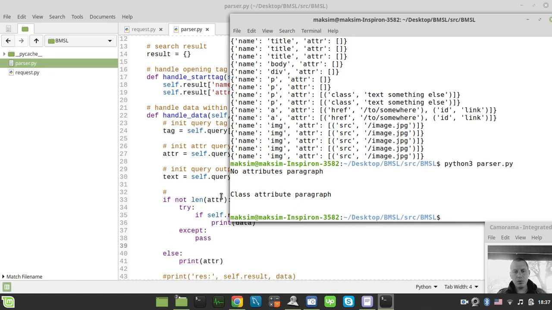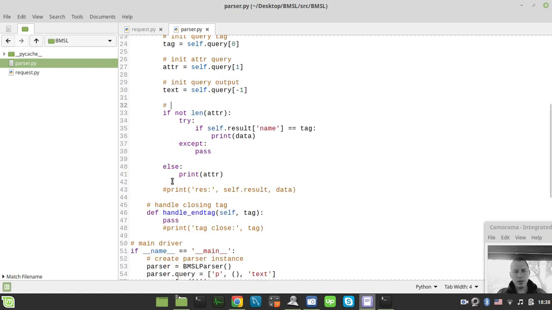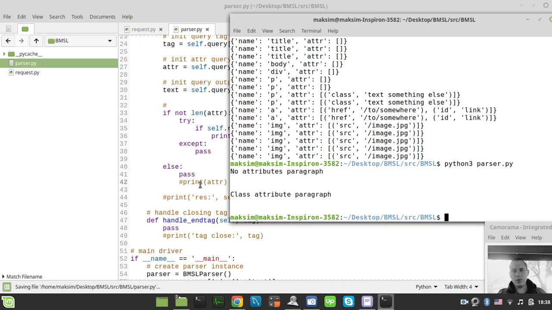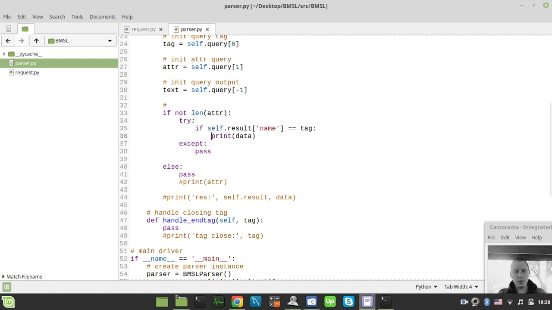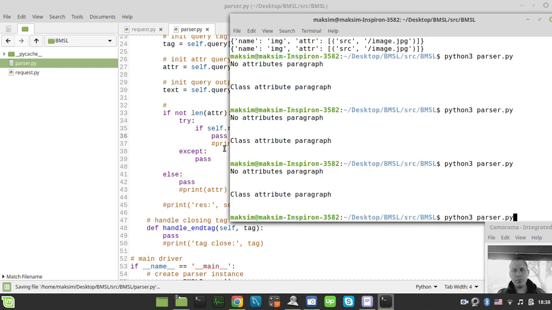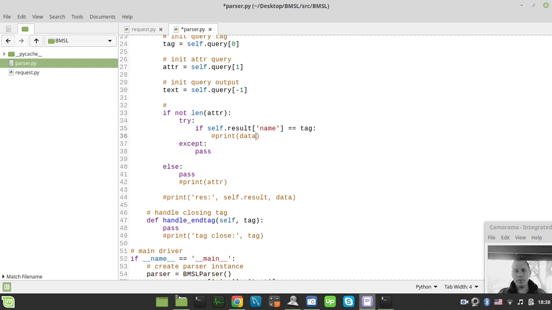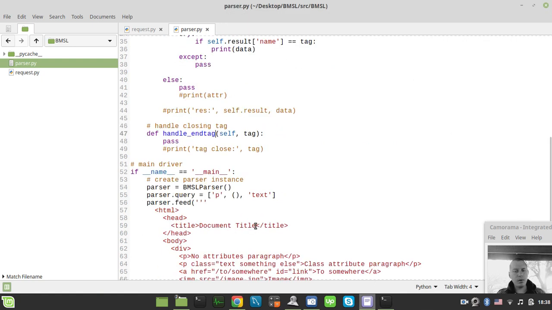Okay, so okay, no attributes. So what am I printing? Basically, not sure. Okay, so let's not print anything over here for a while, just to avoid being distracted. Okay, still I'm not sure why are we printing that. Okay, so no attribute paragraph. Oh, so the no attribute, oh my god, that's all right.